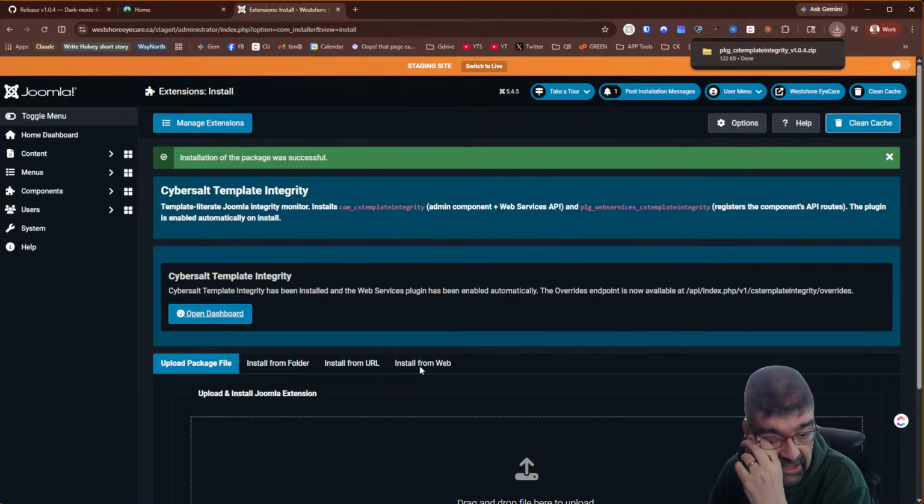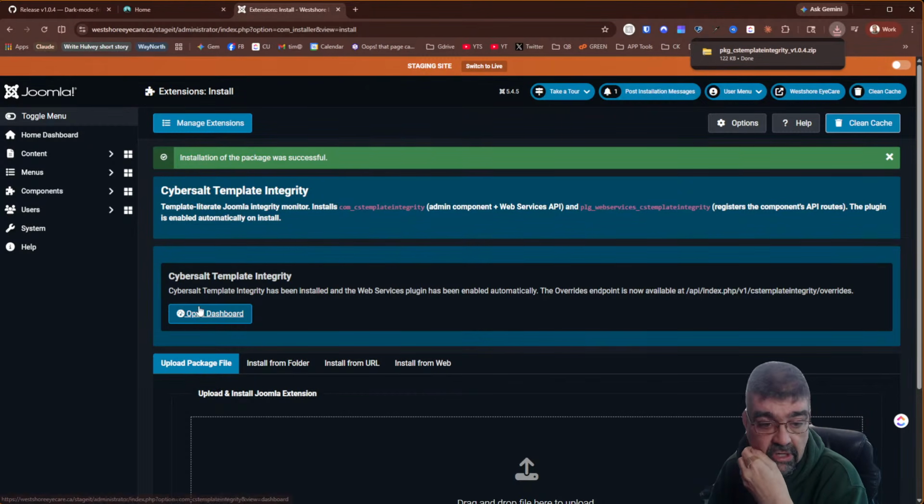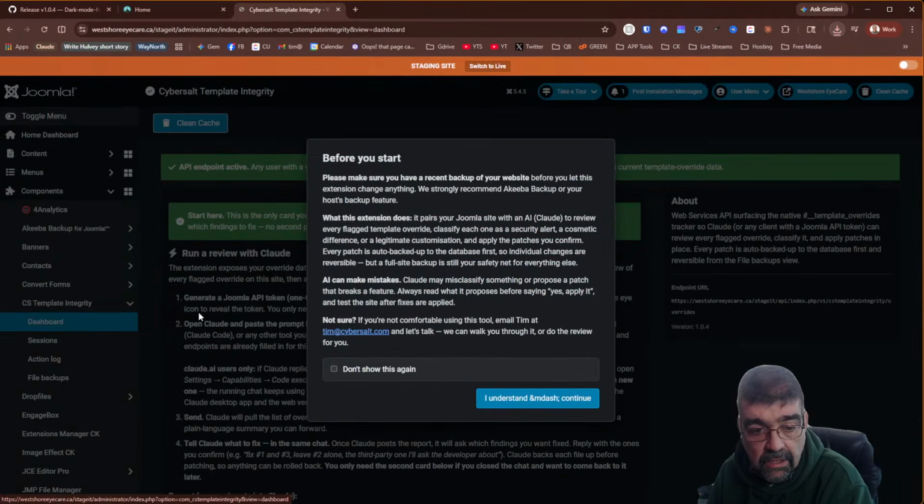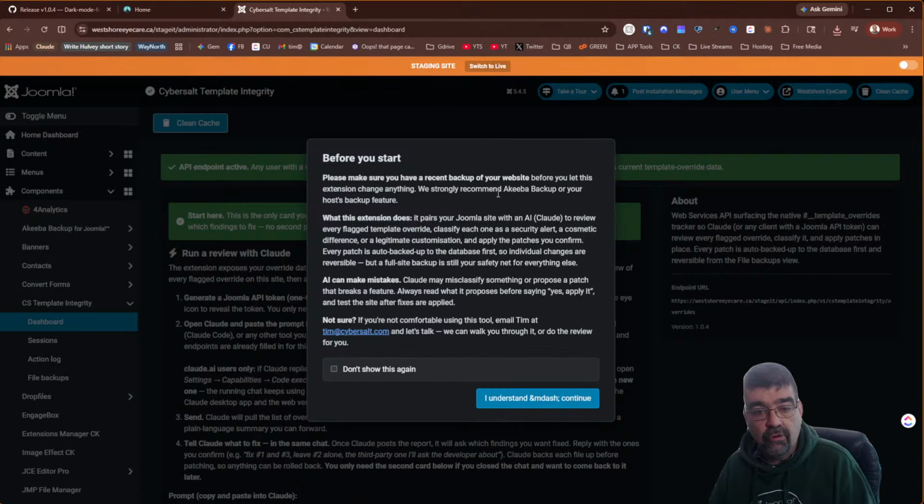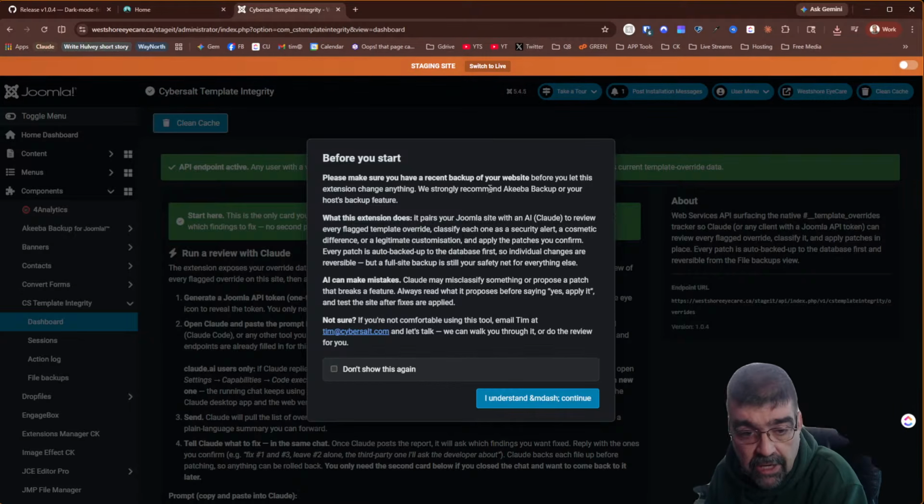It's installed. Now, the first thing you can do here is click Open Dashboard, and you will be presented with this warning. Make sure you have a recent backup of your website before you let this extension change anything. We strongly recommend keeping a backup with your host's backup feature.